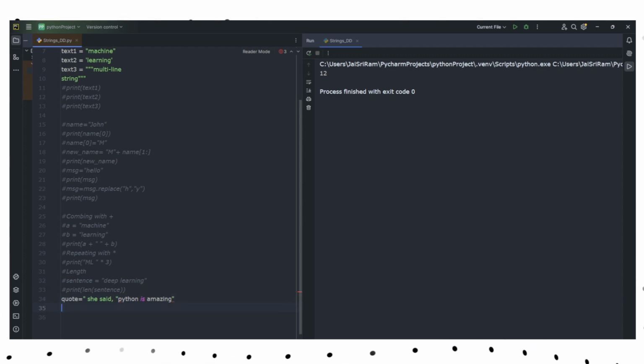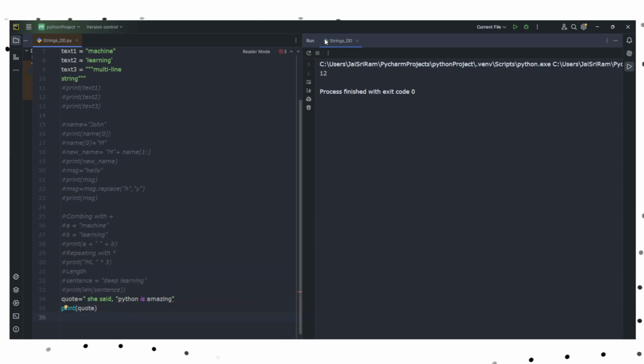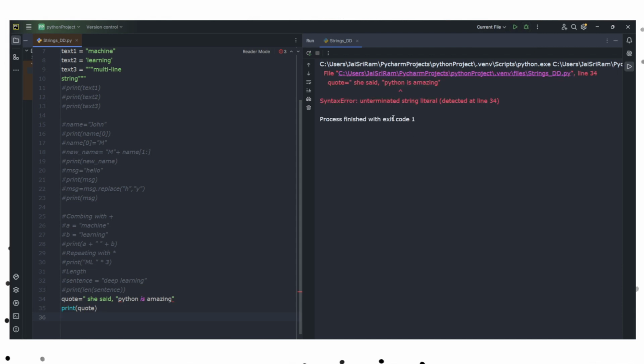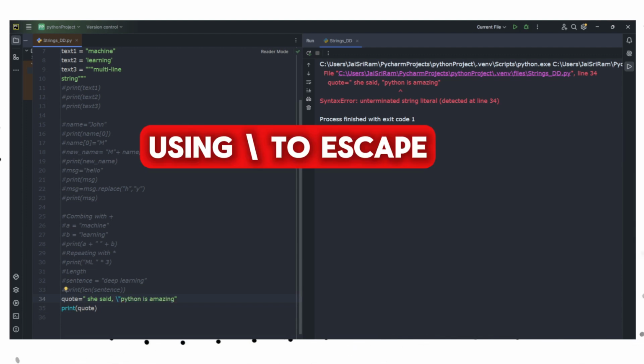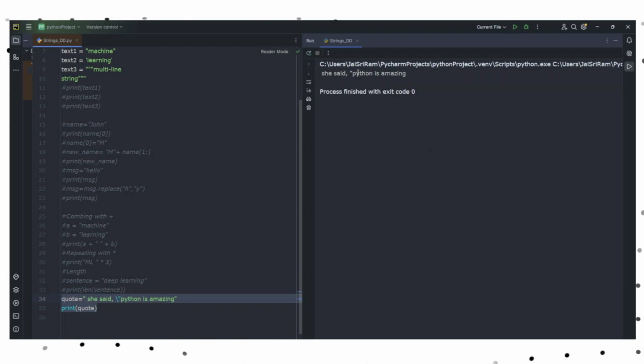When we try to print this, we get an error because there is an unterminated string literal. To escape this, we use a backslash, which is called an escape operator. So I just put the backslash right before the double quotes here. So now if I print it, it printed out the double quotes.